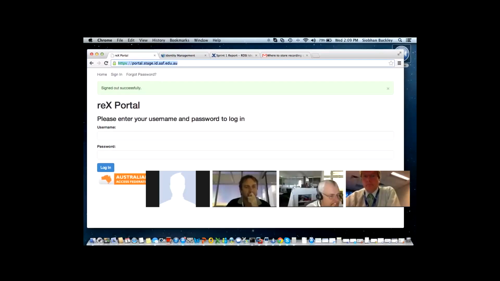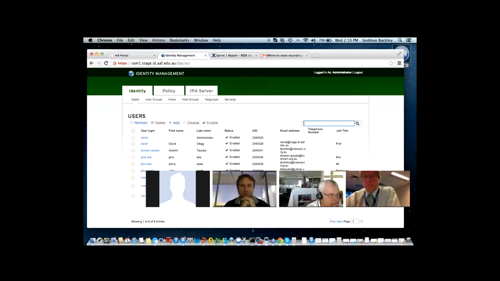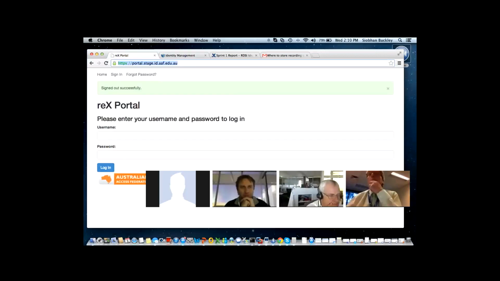So here we are. We have the reX portal, and just as last time, I also have the underlying identity management web interface just to show you what's going on behind the scenes. The first story, a slightly trivial one in a way, is a forgot password link that allows you to get a password reset link sent.